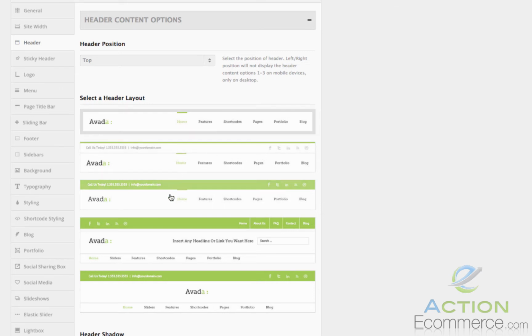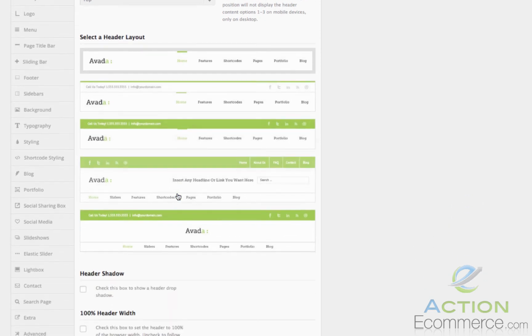You can also have a similar option to above, but display your social icons on the top right, your phone, or let's say email. And then you could also select option number 4, which allows you to have a search bar on the top, along with the following option below, which is a centered logo with a centered menu items.